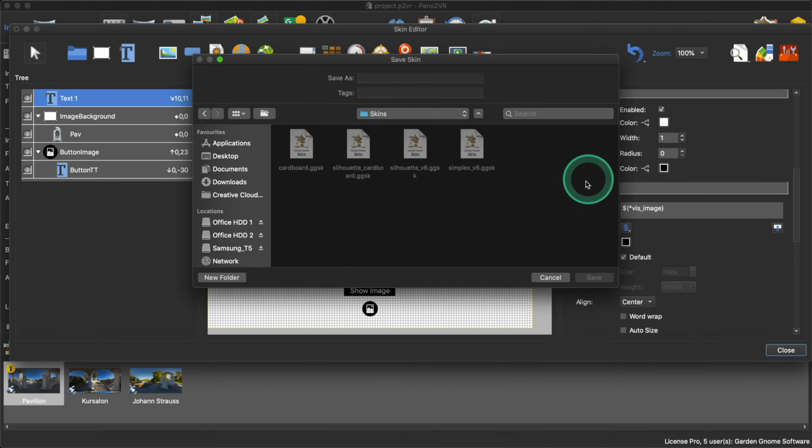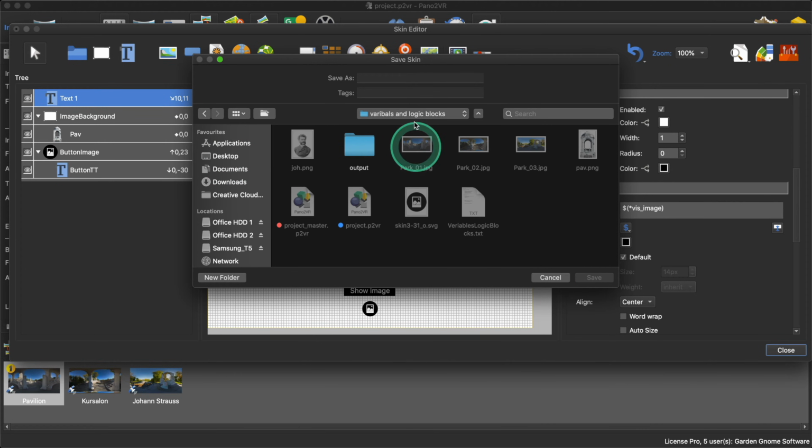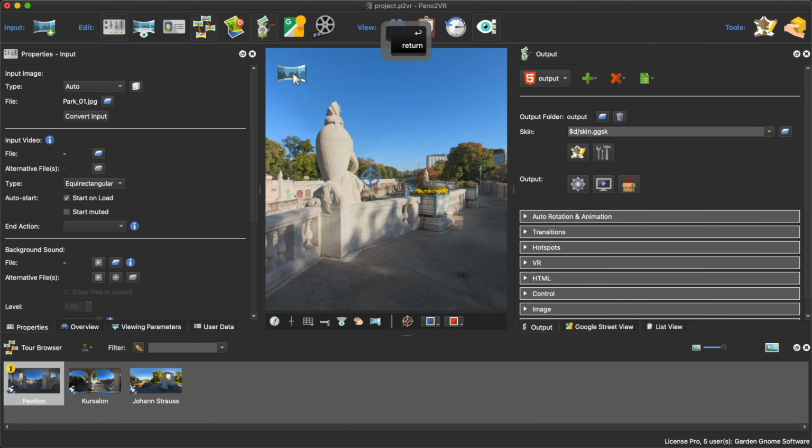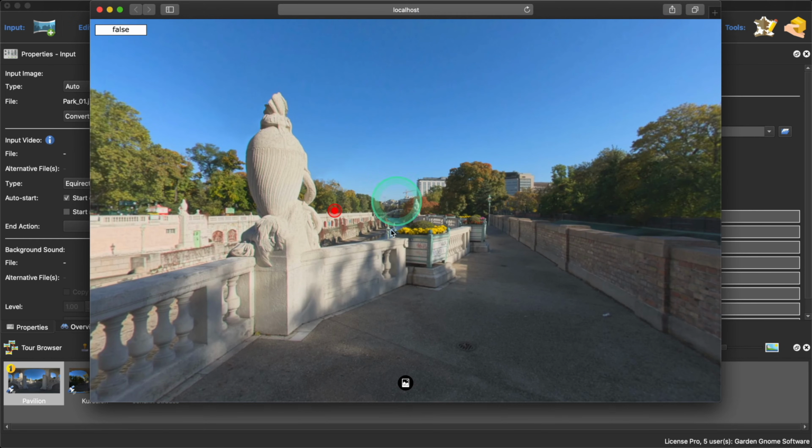So if I save this skin, because I haven't done that yet, so I really do need to do that in the project folder. So let's put skin. All right, so let's now do our first output and see what we've got. So here it says it's false and it's hidden, but we can't do anything with it yet because I haven't given the button any action.